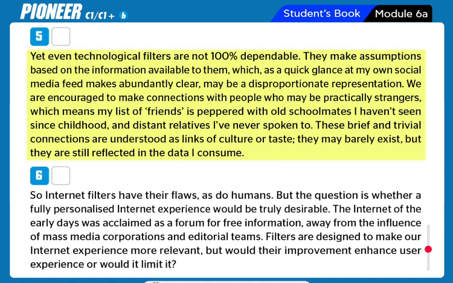They make assumptions based on the information available to them, which, as a quick glance at my own social media feed makes abundantly clear, may be a disproportionate representation. We are encouraged to make connections with people who may be practically strangers, which means my list of friends is peppered with old schoolmates I haven't seen since childhood and distant relatives I've never spoken to. These brief and trivial connections are understood as links of culture or taste. They may barely exist, but they are still reflected in the data I consume.